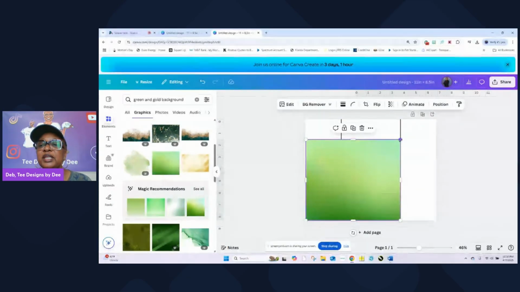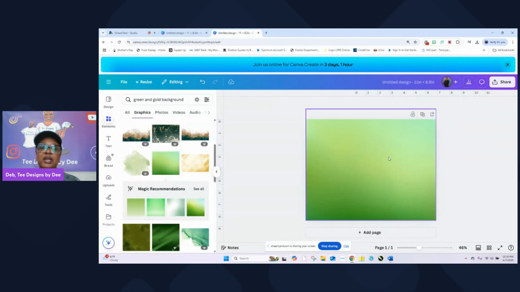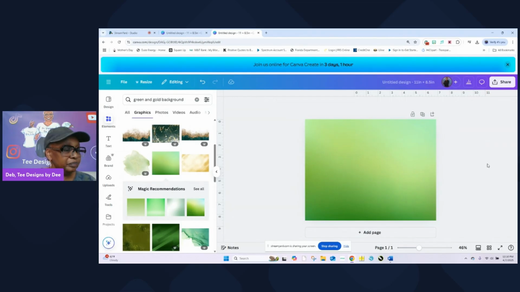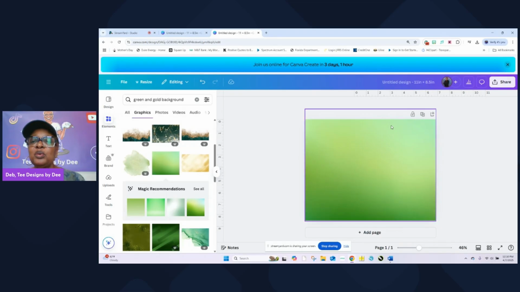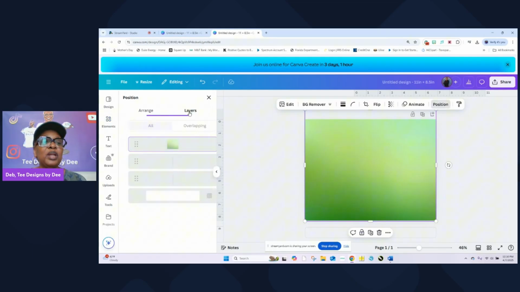And then we're going to stretch it out. And don't worry about it being on the outside. Okay, so now we need to position. We see our lines are gone because we added the background. So let's just click anywhere and then select position and then go to layers.